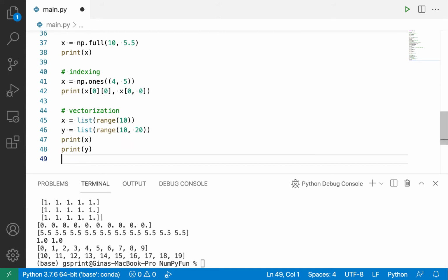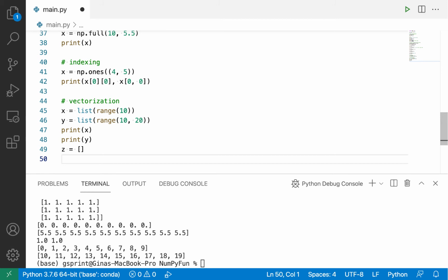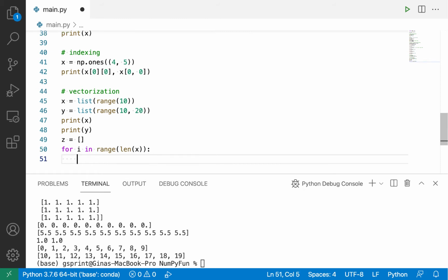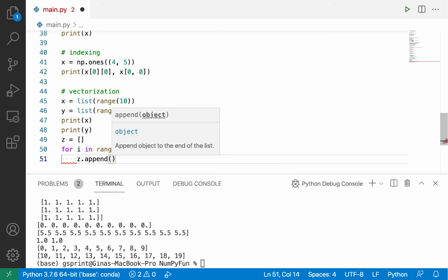Let's say I want to produce a third list, Z, that stores the sum of these two lists. So index 0 in X plus index 0 in Y, so 0 plus 10 is 10. Index 1 in X plus index 1 in Y, 1 plus 11 is 12, and so on. To do this, we would create a third list, Z, and a for loop where we walk through every index in X and Y, grab their elements, add them together, and add the result to Z. So z.append X sub I plus Y sub I.